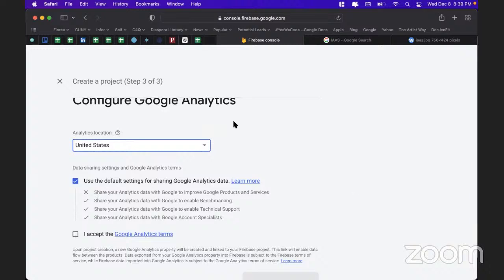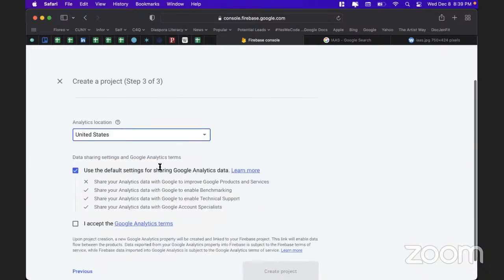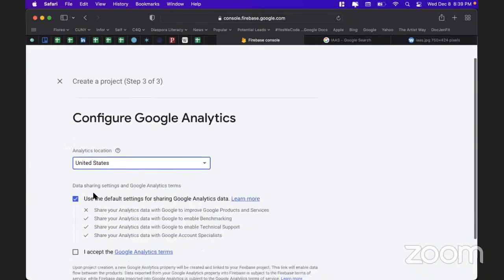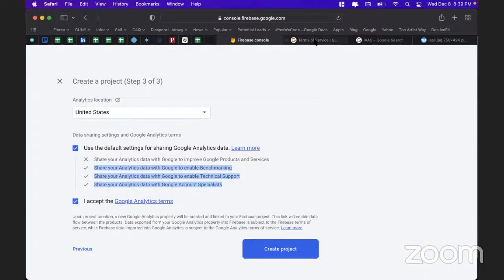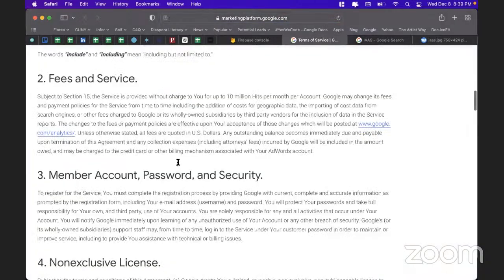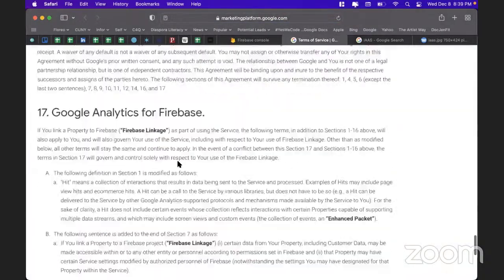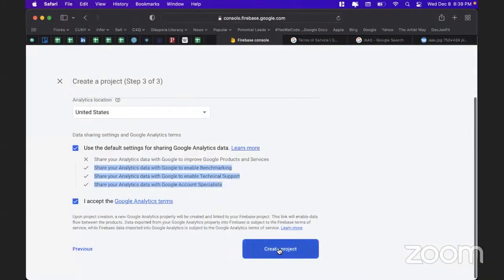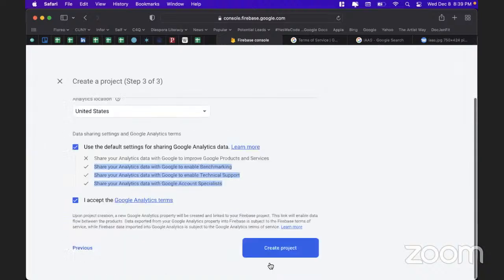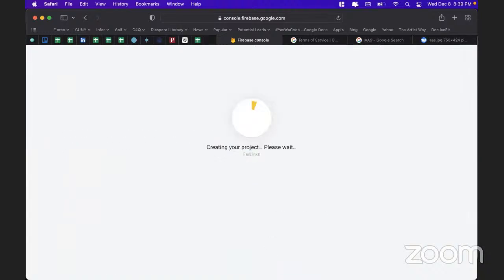Cool. So this is the stuff about Google Analytics. Like I said, it shares a couple things with Google. Nothing crazy, but it shares some stuff with them. You've got to accept their terms and conditions. Let's pretend like I'm going to read through these terms and conditions real quick, you know what I'm saying, and be a good dude and know what I'm signing myself up for. But yeah, after you've done that, then you can create the project. It'll take a quick second to create the project for you.